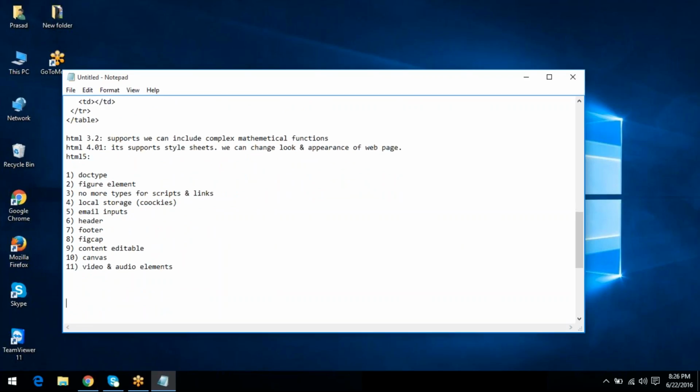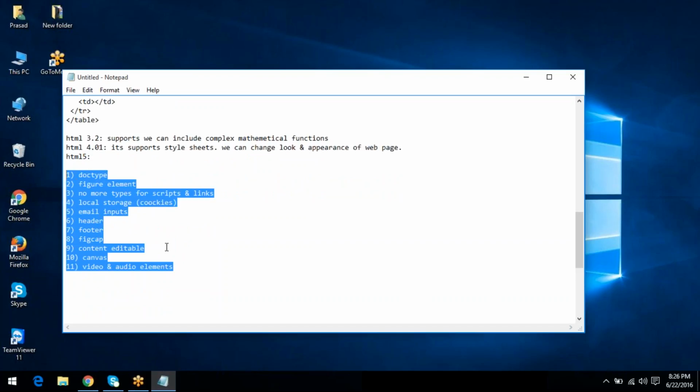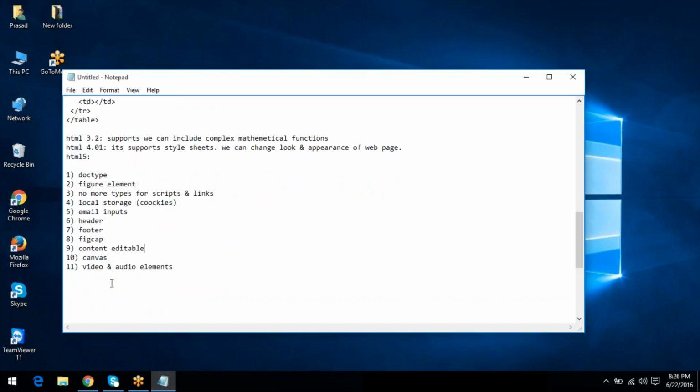Okay, these are the new features available in the HTML5 version. I will explain all these features after we complete the main important concepts of the HTML topics.